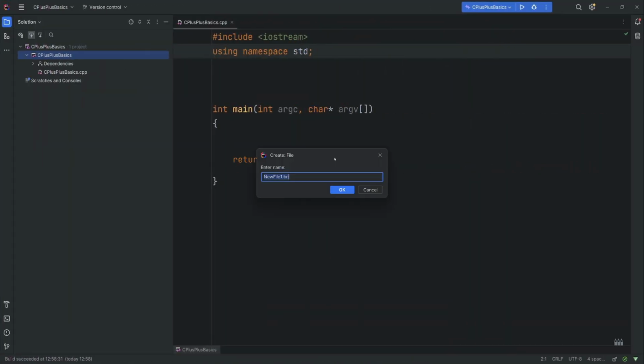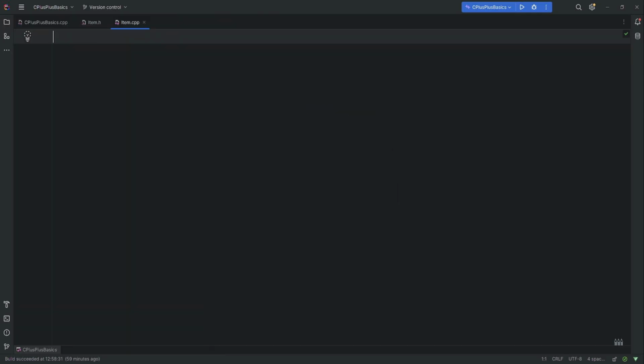We add a file again. This time we'll name it item.cpp for C++. And create. And now we're in the item.cpp file, as you can see up here. And what we want to do now is implement the methods that were in the header. But to do that, we have to include the header first.